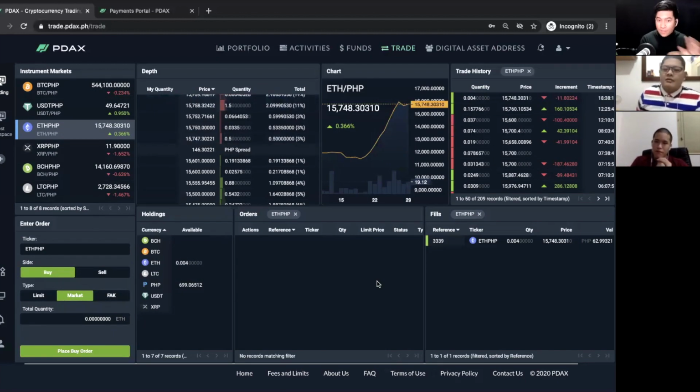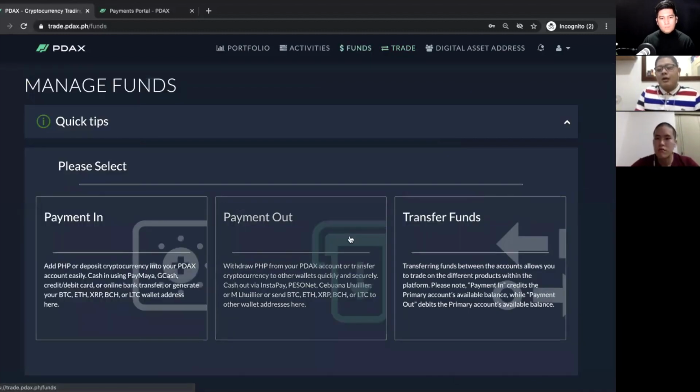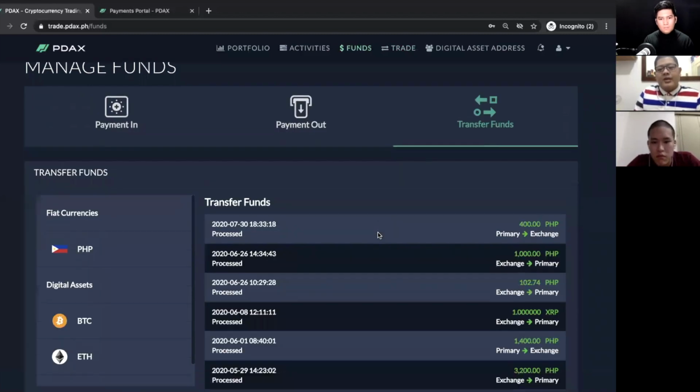Okay, how about cashing out? So we've learned how to cash in, right? But question, what is the process if someone wants to cash out their, let's say, their peso? In order for us to cash out, we need first to transfer our account or our value to the primary wallet. So how are we going to do that?